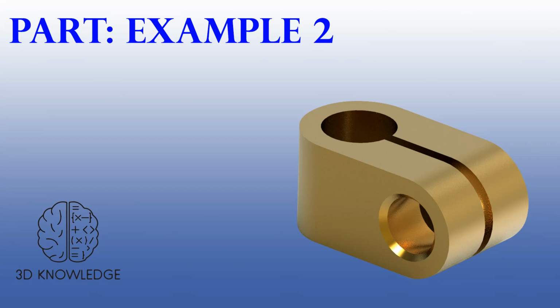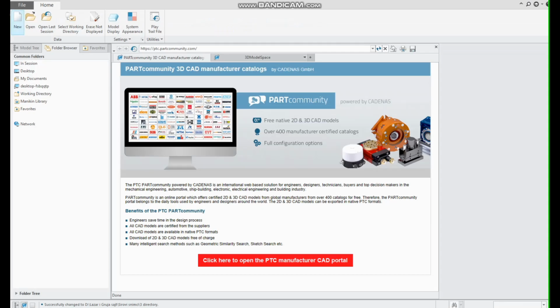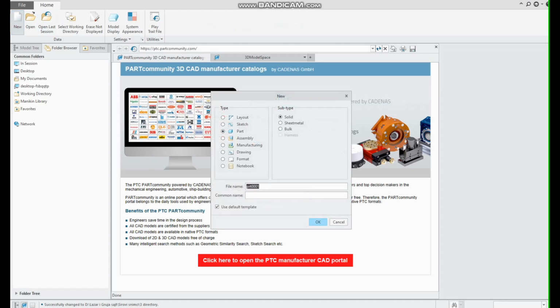It is only important to remember that in PTC Creo we use the bottom line instead of spaces. The Use Default Template field needs to be unchecked. Then click the OK button.